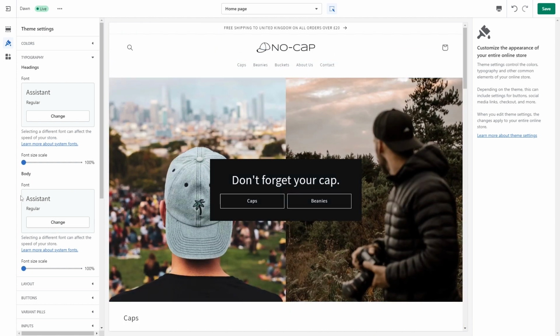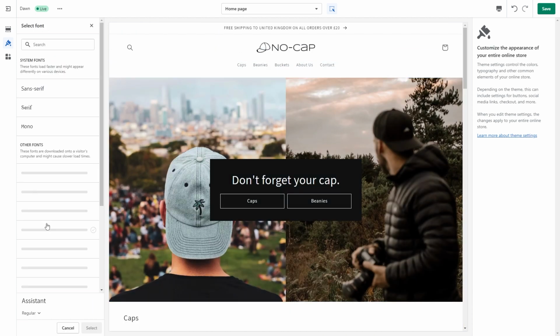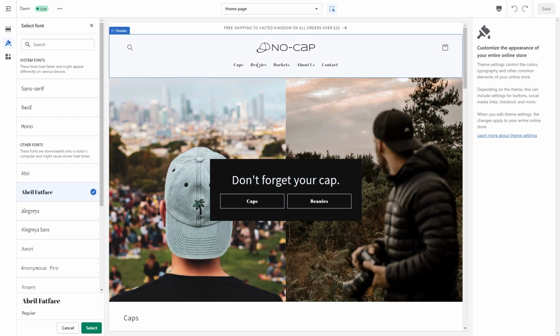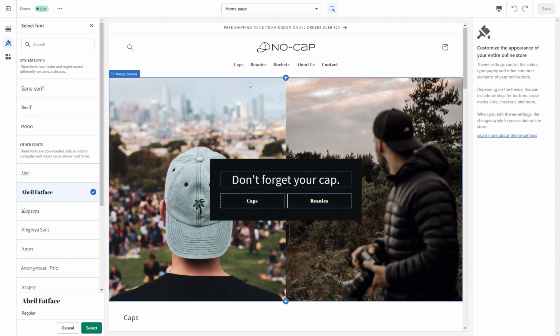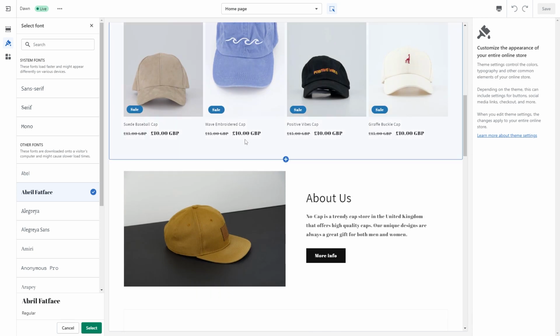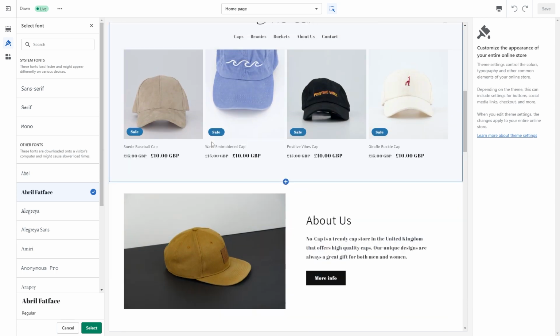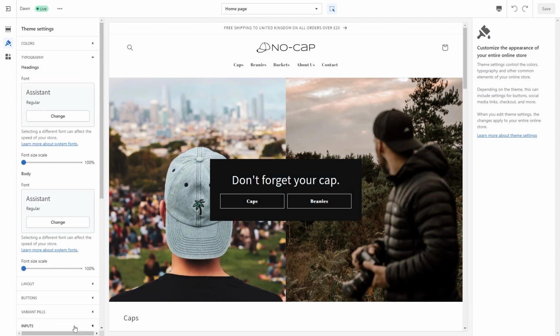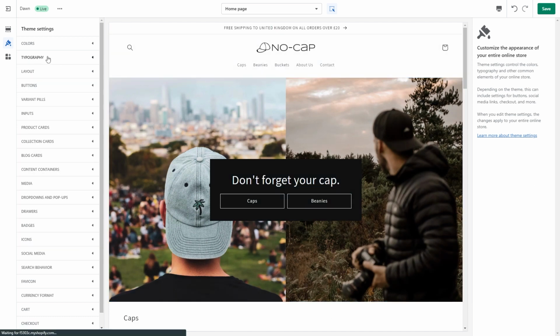So if I click onto change on the body font and select a random font, let's say this one just here, you can see already that the menu has changed its font. Then as you scroll down, you can see some of the other text has changed as well. Now I do not want to make this change, so I'll click cancel. And it should update back to how it was. There we go. So that is typography.